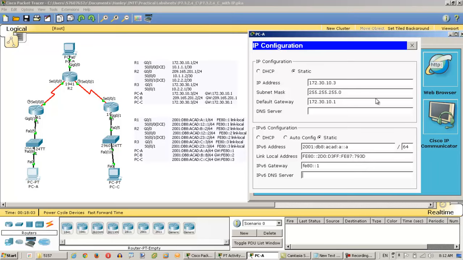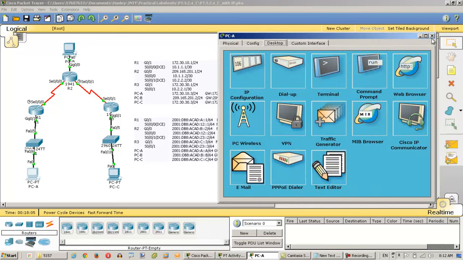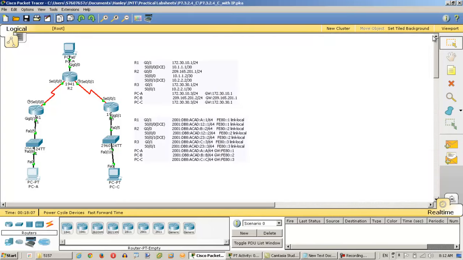Just make sure everything is correct. Okay, let's close the PC. This is how you configure IPv4 and IPv6 addresses on the PC itself.